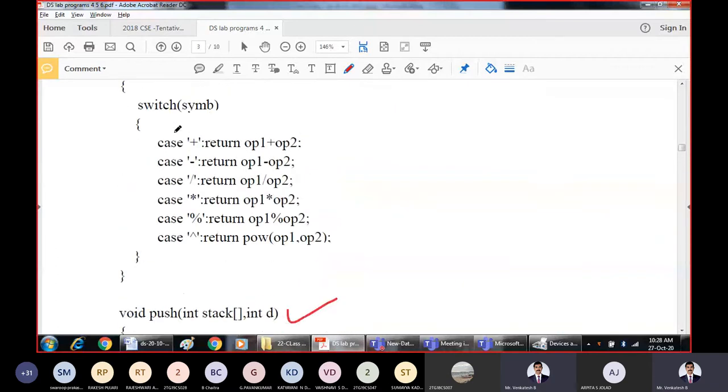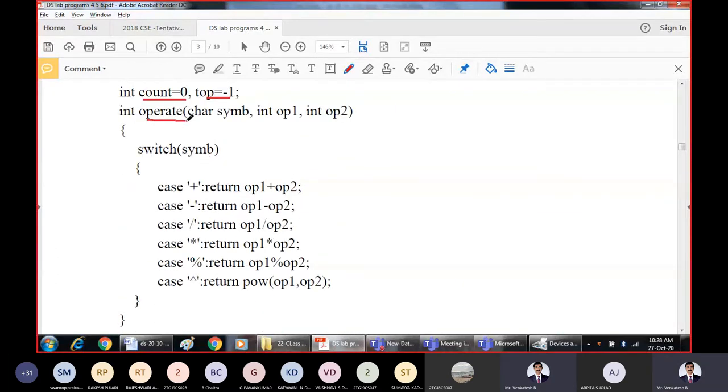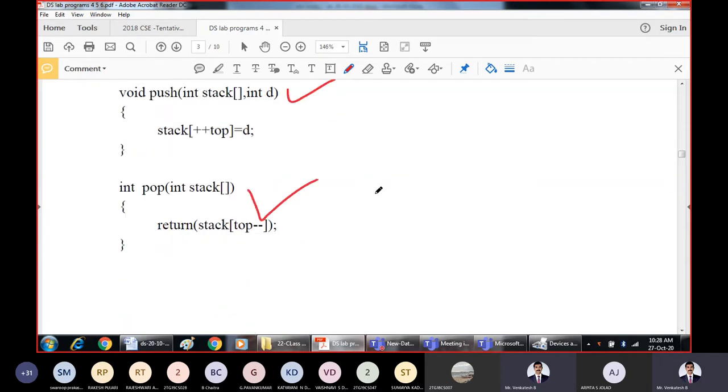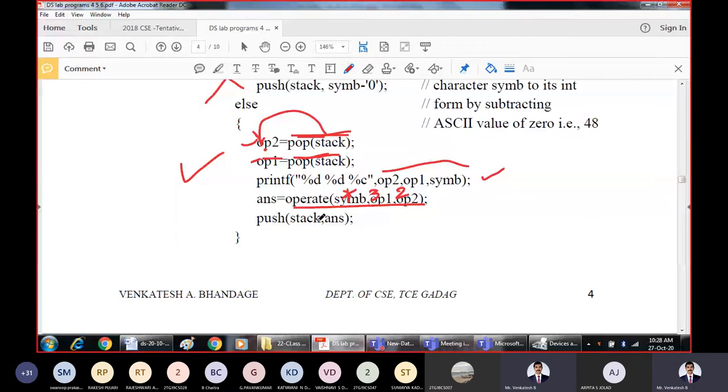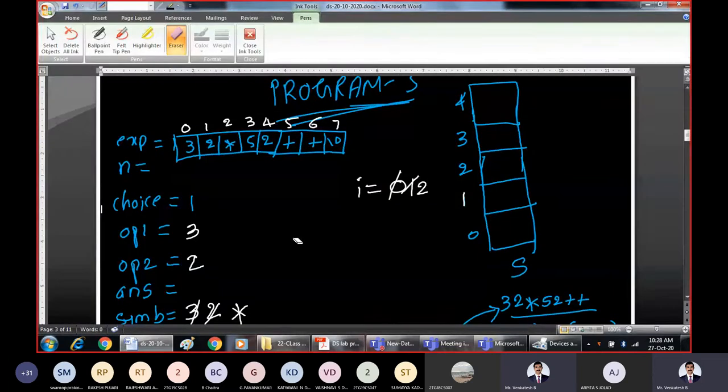We'll go to the definition of the operate function. So what will it return? The corresponding star is matched. When star is matched, what will it return? It will simply return operand 1 into operand 2. So what will be the result of operand 1 into operand 2? 3 into 2 is how much? 6. What is present in answer now? In answer, I have 6. So push that 6 onto the stack.